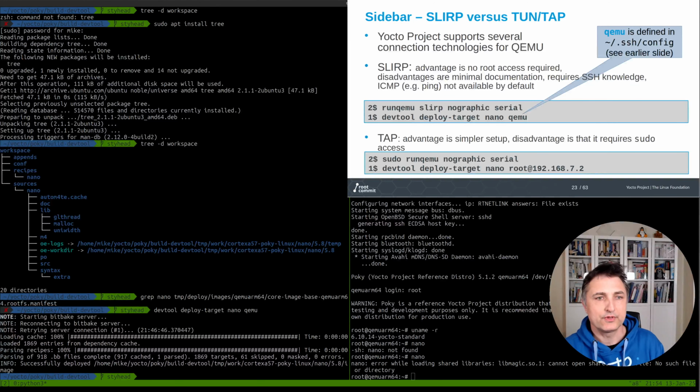Let's take advantage of this networking between the host and the target to talk about slirp versus tun and tap. Yocto indeed supports multiple ways to connect to the QEMU machine. The easiest one is slirp, which means typically user-based connection between the QEMU target and your host machine. So here it's easy to do. You just run QEMU with the slirp option and you can run devtool deploy-target straight away based on the definition in the SSH config file.